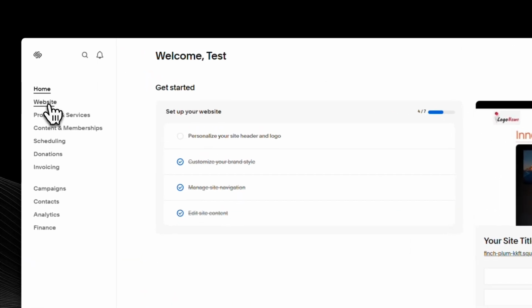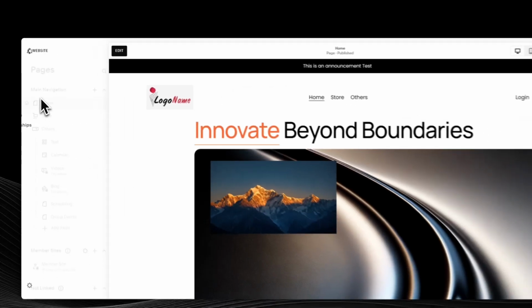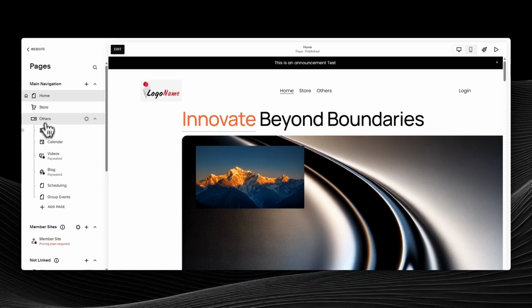Once you're inside your site dashboard, look to the left-hand sidebar. Click Website, and then select Pages. This is where you can see all the pages in your site, whether they're in your main navigation or tucked away as unlinked pages. Take a moment to find the page you want to copy.